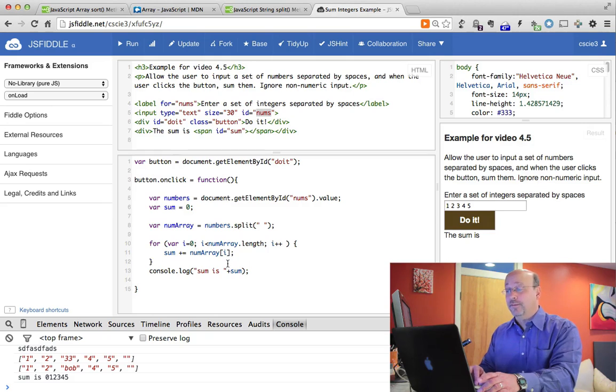We've seen this before. What did it do? It added all those strings together to make 0, 1, 2, 3, 4, 5. Not the intended thing. Remember that what this is giving us is an array of strings. In fact, we could have seen that here in the console, that each of these numbers is surrounded by quotes, showing us that it's not really a number, it's a string.